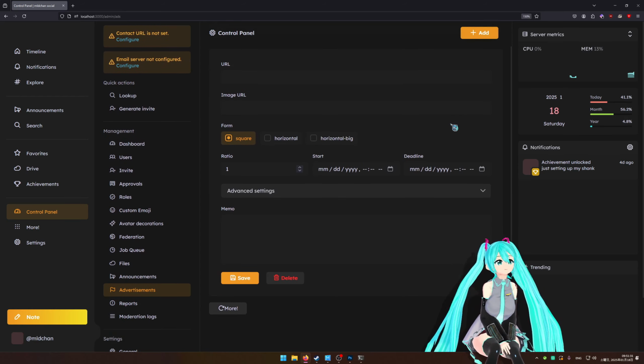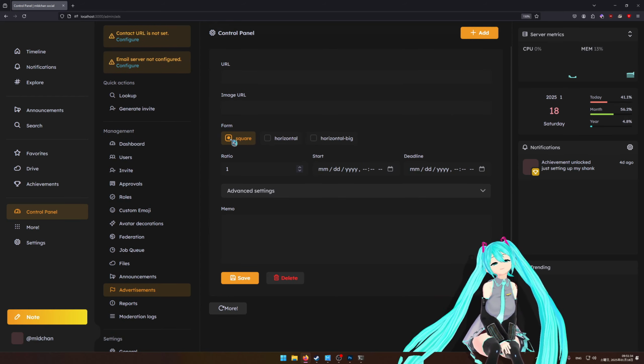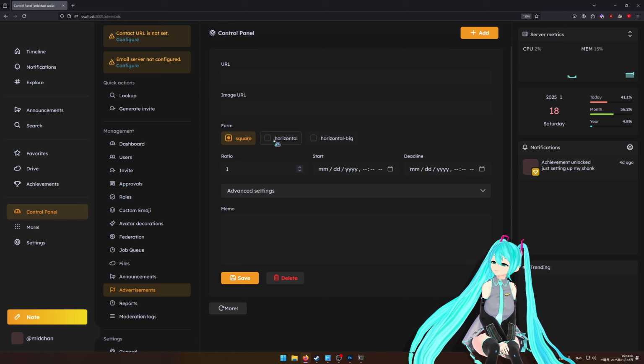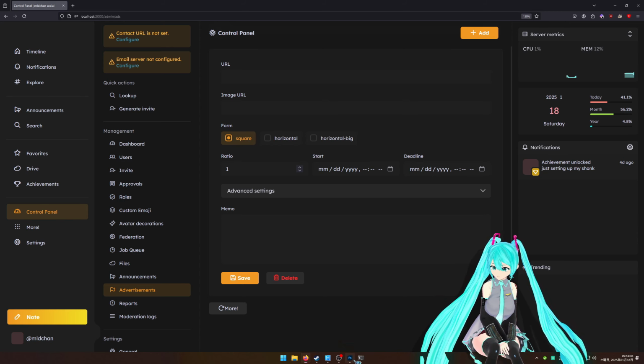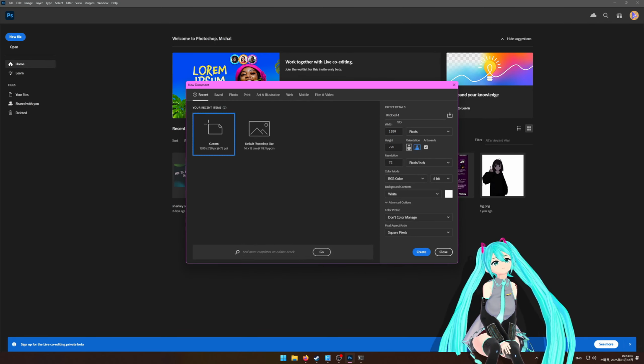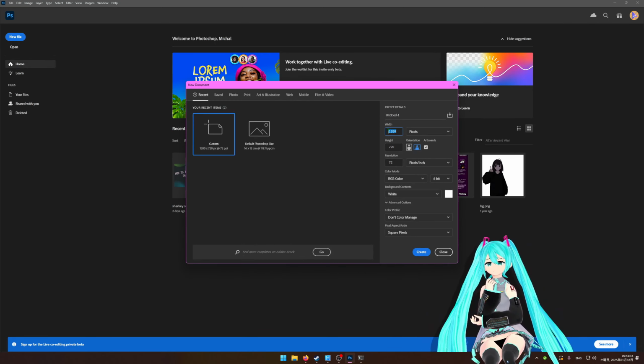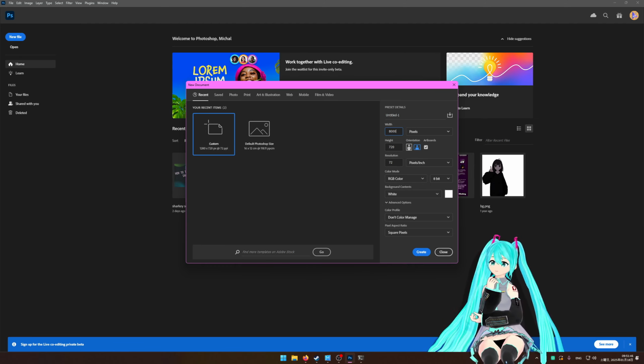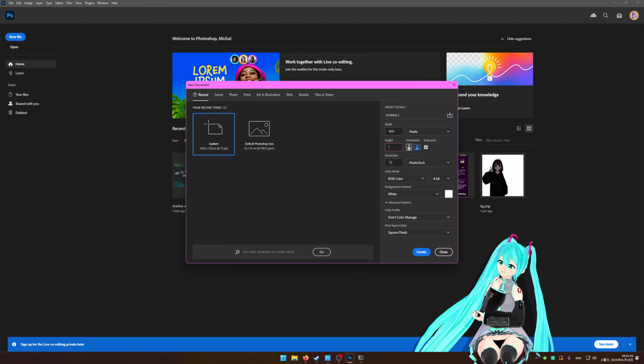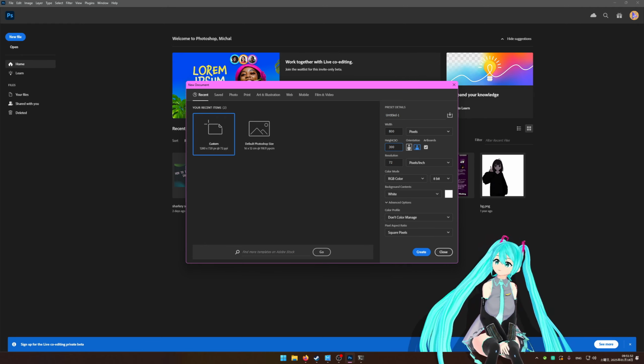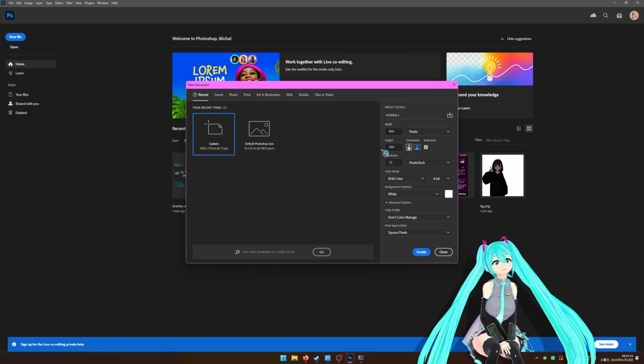One of the first things you're going to have to consider is whether you're going to be making a square ad or a horizontal ad. Essentially, this only varies in one thing, and that is when you're creating a new file here. Your horizontal ad will basically be like 800 by 200 pixels or 300 pixels, or a bigger amount, instead of 800 by 800 for a square ad or 300 by 300 or whatever.